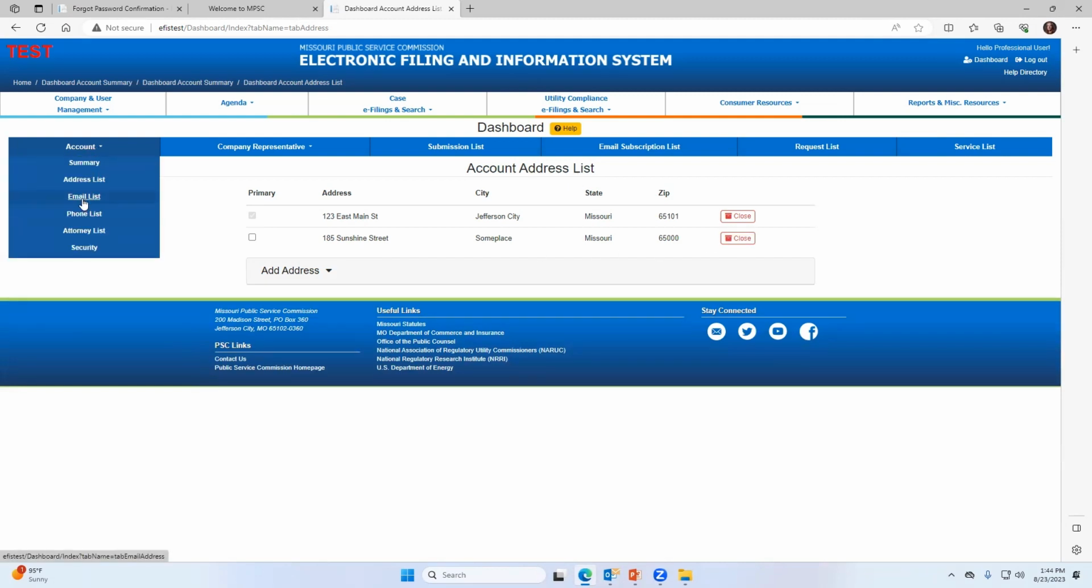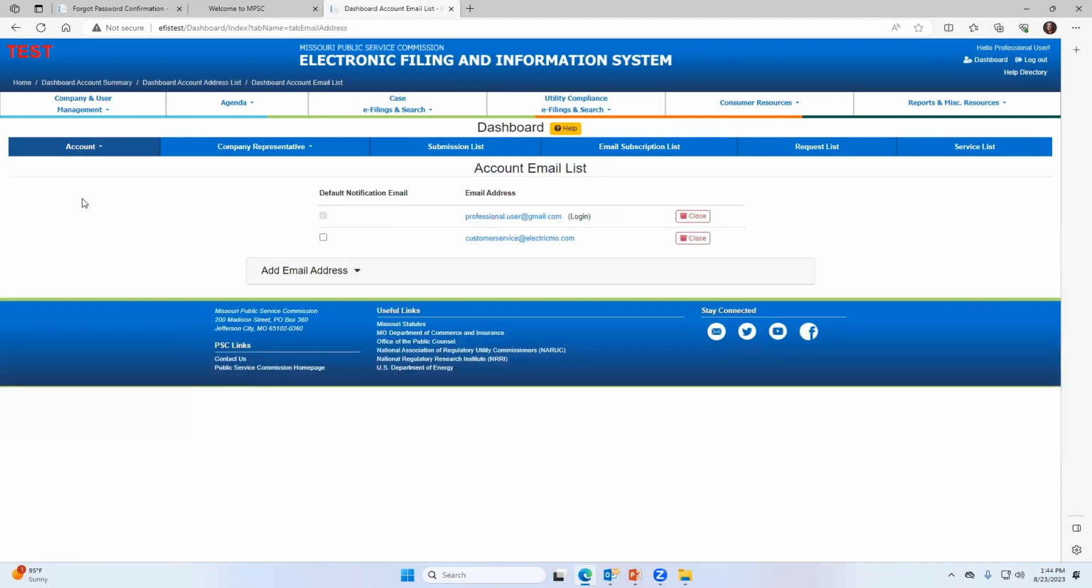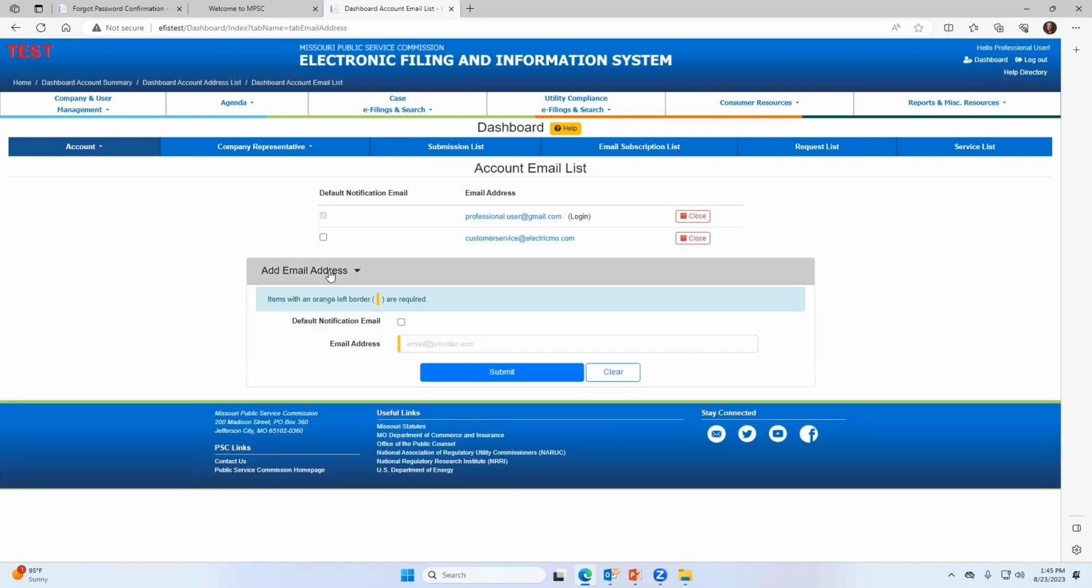Next link that's listed under the account is the email list. Under the email list, this is where you will go if you want to add group email accounts. So for instance, if I'm in the consumer services department and I want to make sure that I receive all requests from the PSC's customer service department, I want to make sure that I set my default email notification, or my default email, to my group email. So if that's something that you need to add to your account after you've logged into the system, this is where you would go to add that login or that email address.